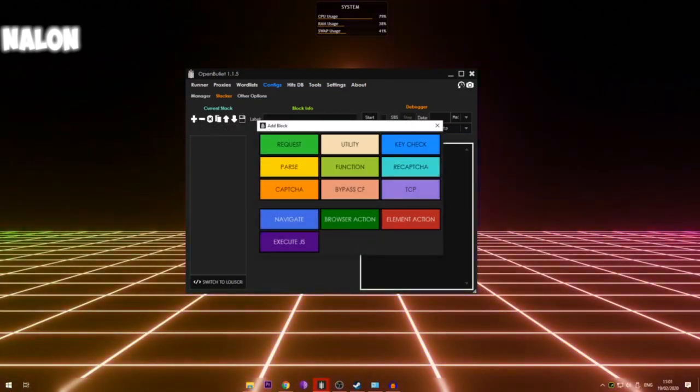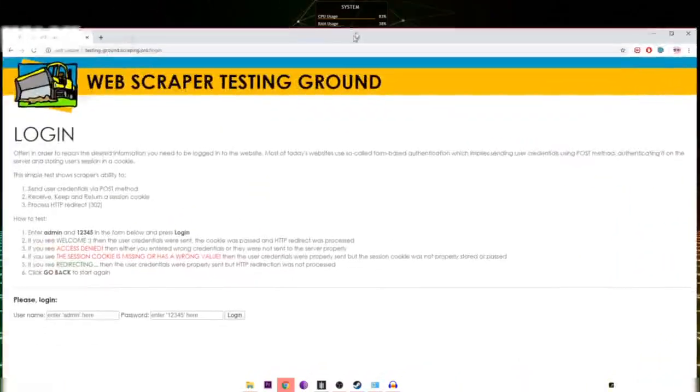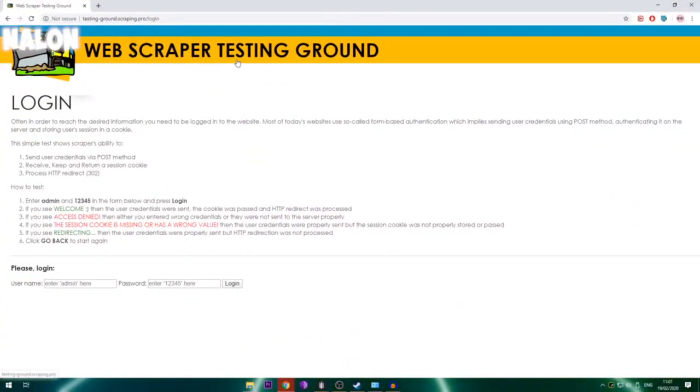Now, for me, I'm making a config on this website right here. So this is a testing ground. So everything I do in here, I have permission. It's completely legal. There's nothing sensitive and no sensitive info on here. So I'm perfectly fine doing it for this. You can follow along if you want, or you can do another website, but make sure you have permission from the owner.